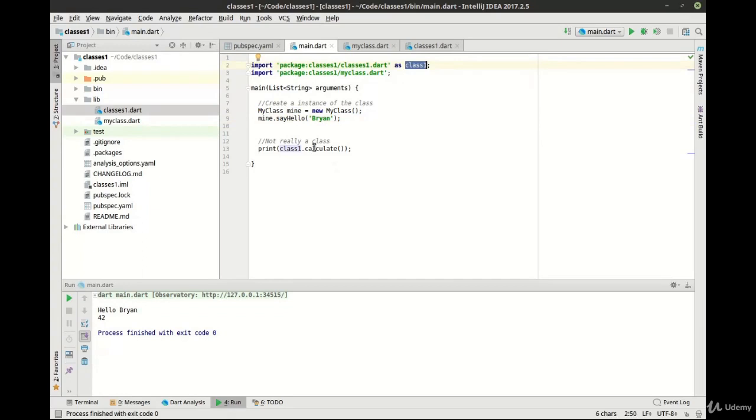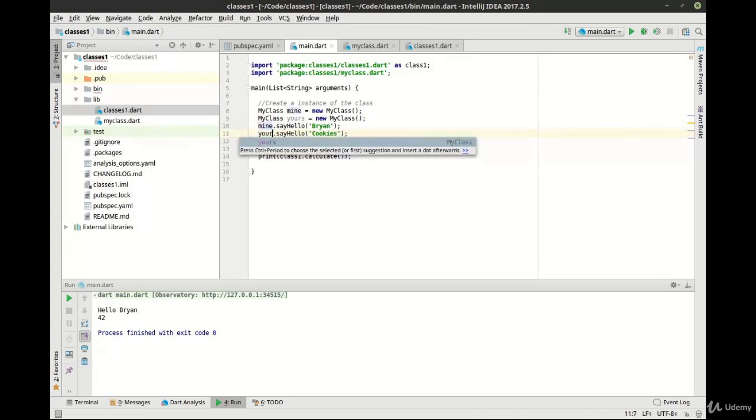So what's really the benefit here? Well, the benefit here is that you can actually spawn an infinite number of objects. You can see we have the same class, but we have two different objects, mine and yours. And we can work with them independently.